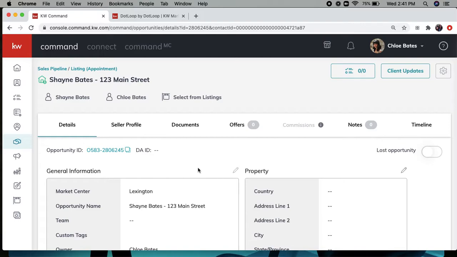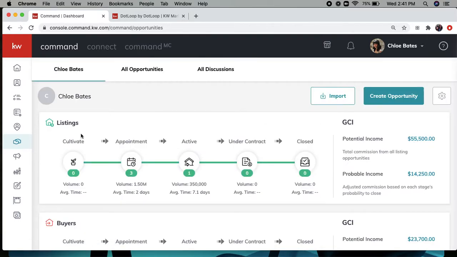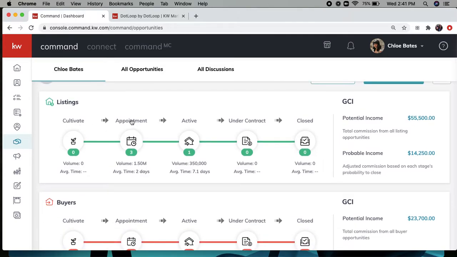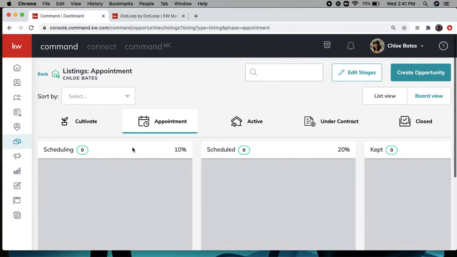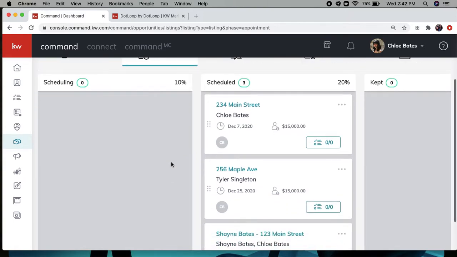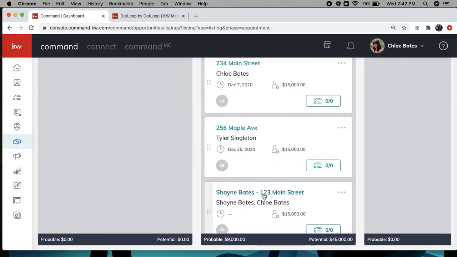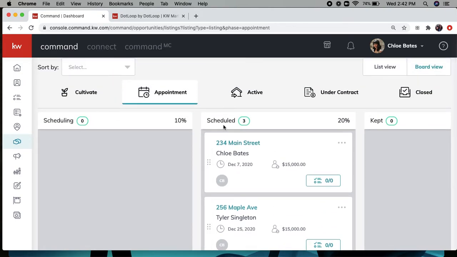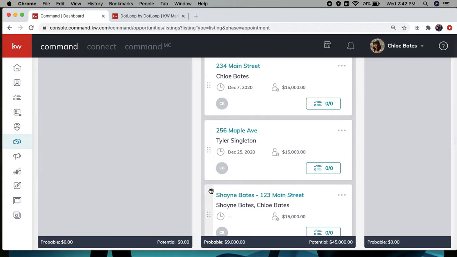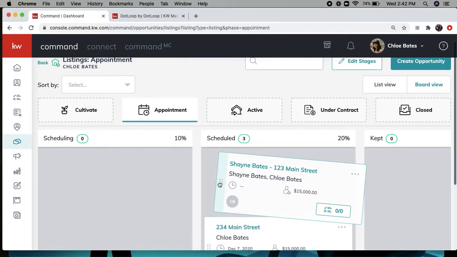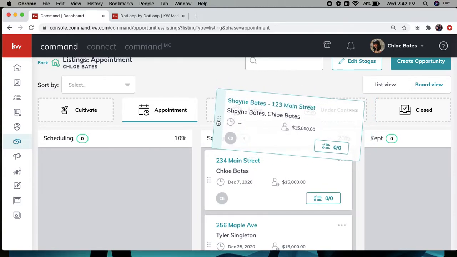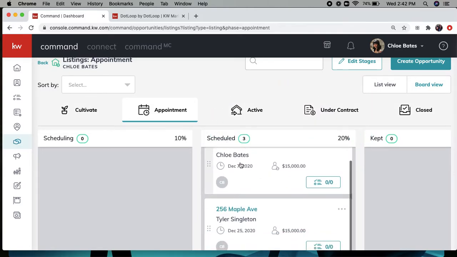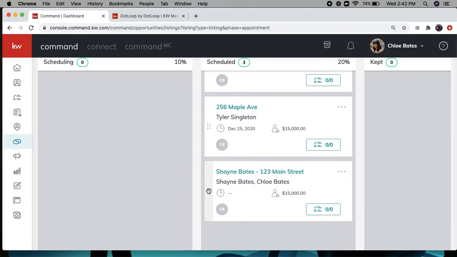So this takes me into the opportunity. To get back here again, I can go back to Sales Pipeline, and I know that this is a listing opportunity, and I put him under appointment, so I'm going to select this. And I said that we had a listing appointment scheduled, so he's right here, Shane Bates, 123 Main Street, listed under scheduled appointment. So let's say this appointment goes well. I can select these 6 dots over here on the side, and I can drag and drop him into active. Well, if it lets me drag it.